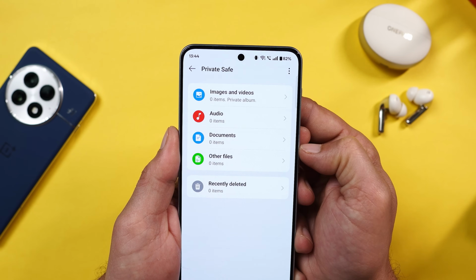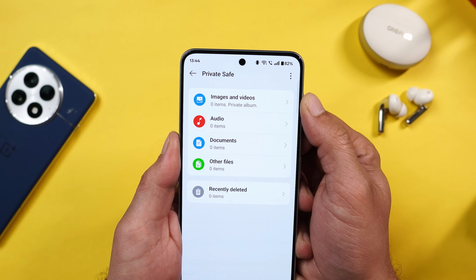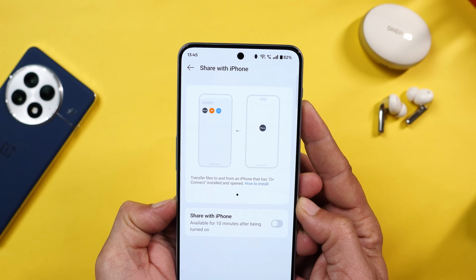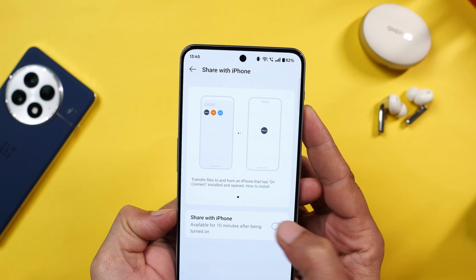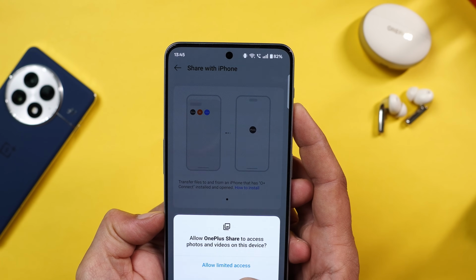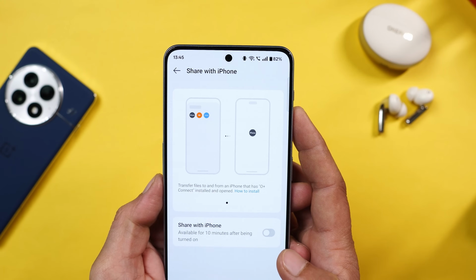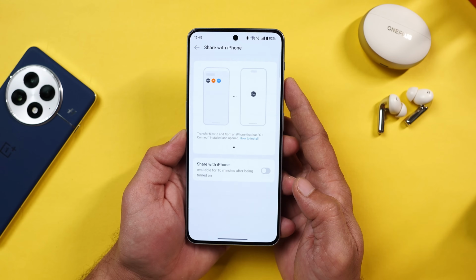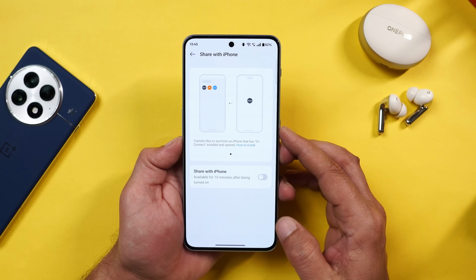In private safe also they have made some changes. Now we have better categorization of images, videos, audios and etc. Now you can also share files with iPhones using this share with iPhone feature. You just have to install the O Connect application on your iPhone, which will allow you to share files faster. And you can also share live photos. As the live photo feature is already being added in the OnePlus camera application, you can also share live photos with iPhones now.